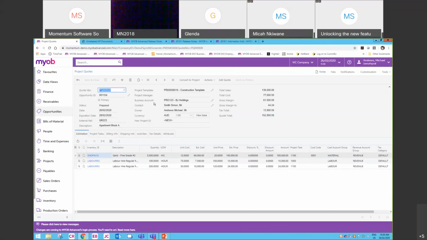So what a project quote looks like is similar to a sales quote in the header part, except that it has additional fields such as are we assigning a project template, and I'll explain what that is in a moment, who is the owner, who's the business account that we're quoting to, and you'll also see a bit more visibility around margin in a project quote than you do in a sales quote. So total sales value, total cost, margin dollars, margin percent. And then some different tabs down here.